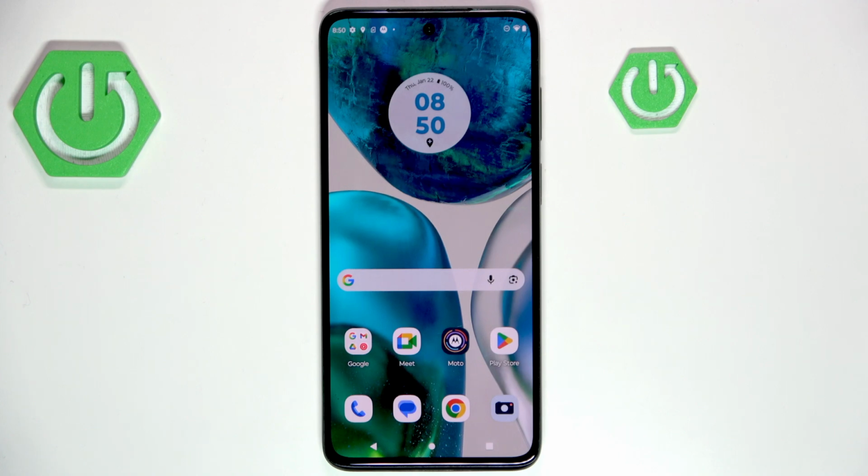Hello guys, in today's video I will show you how to change apps permissions on Motorola Moto G52. Let's go.